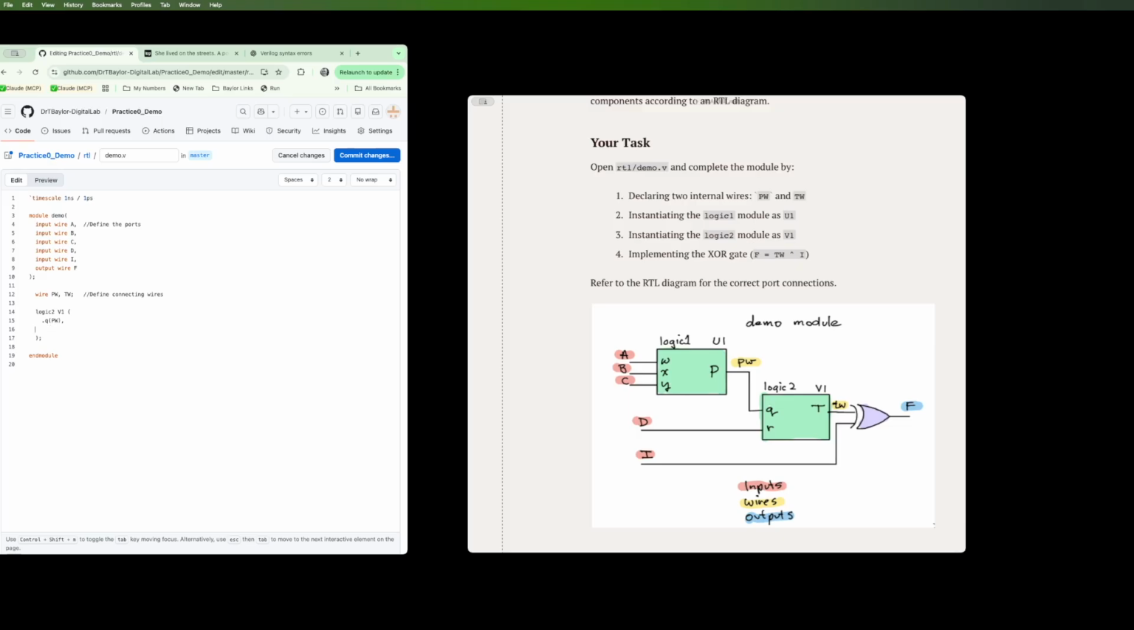And then input port R is connected to D, and then I have an output, so I put .t to give the port name. The dot is the format that says, hey, I'm about to tell you which port to connect to. So .t gets connected to TW, the wire TW. And so this completes that instantiation for Logic2. So I'll put a comment there: Logic2 instantiation.